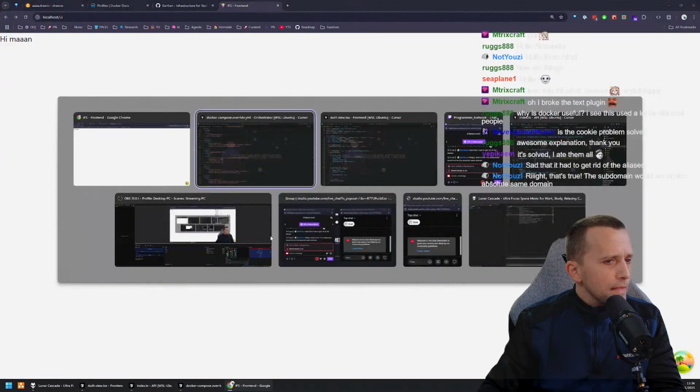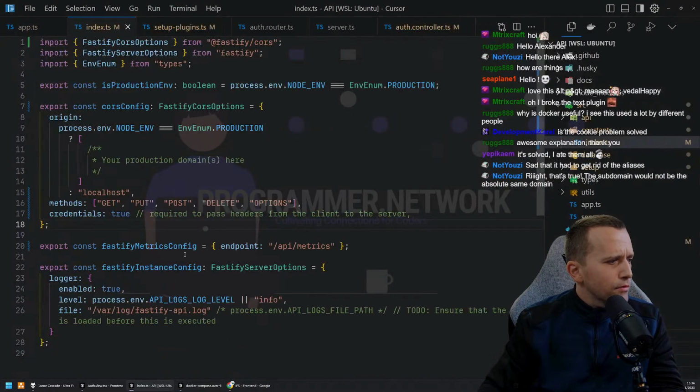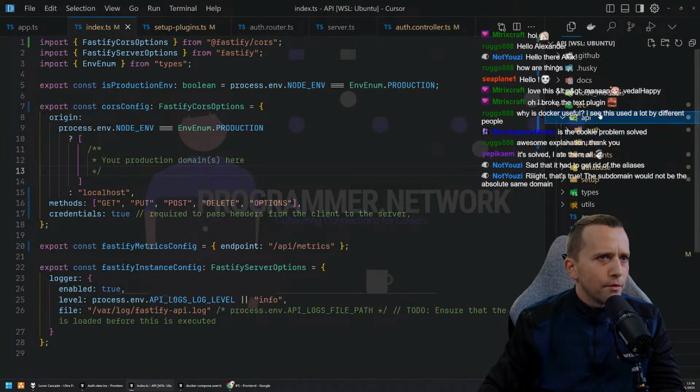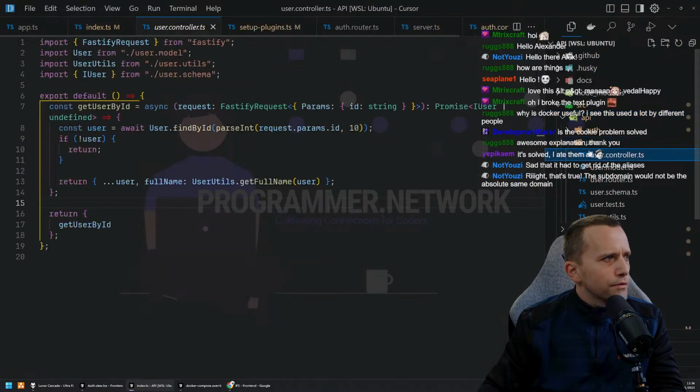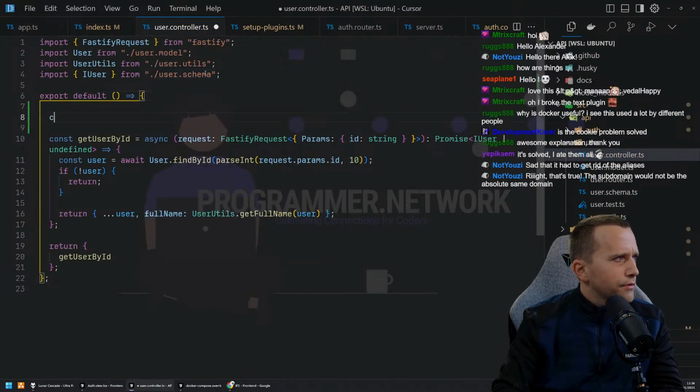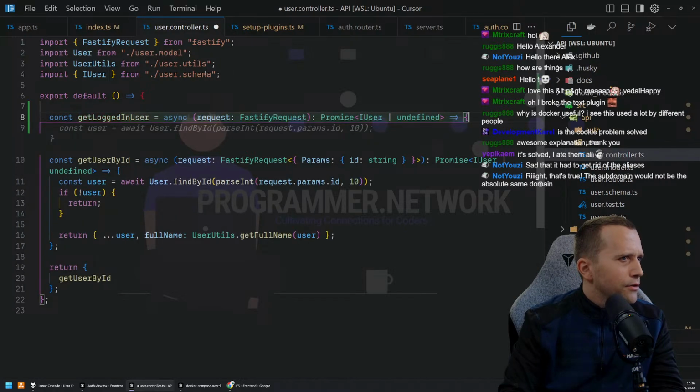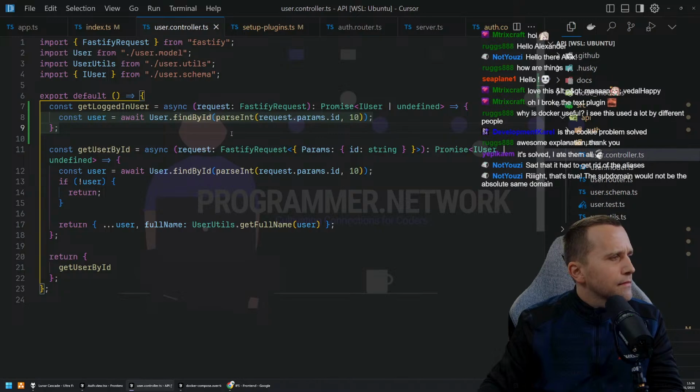All right. Anyway, let's fix this. Because this needs to stay minimal, I'm going to go to the user controller and introduce something like get logged in user. What we're going to do here, obviously not this, that's completely wrong. When the user logs in, we should have a user set on the request object.